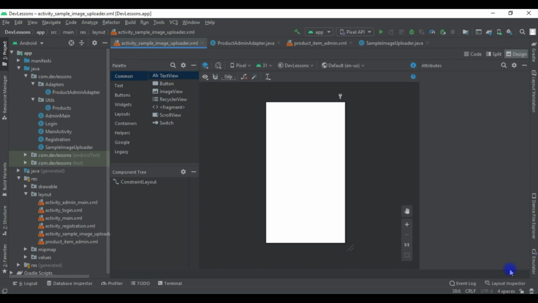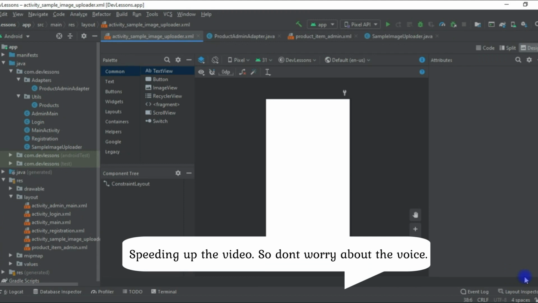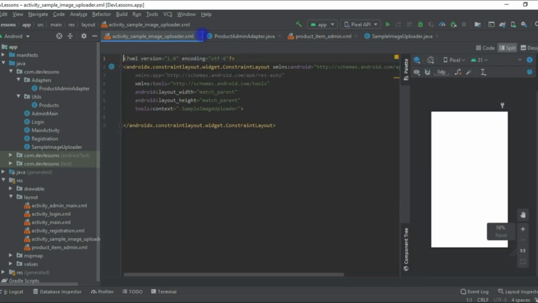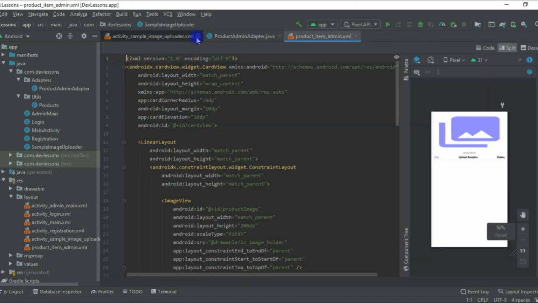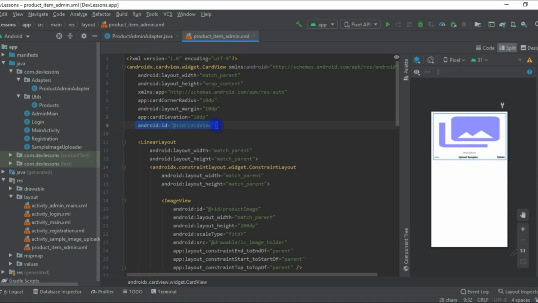So now we are in episode 7. We are now deleting the data that we uploaded to the admin section. As you see, I created a sample activity, and it's still empty, and the Java side is empty too, so I will close this activity. Then on our project item, I just created an ID under the card view, and I gave it the name card view, my ID.